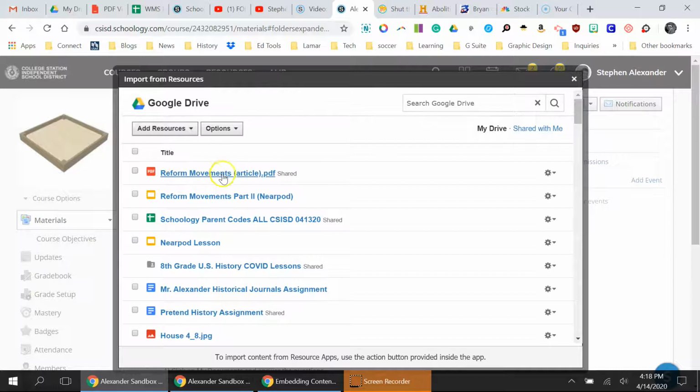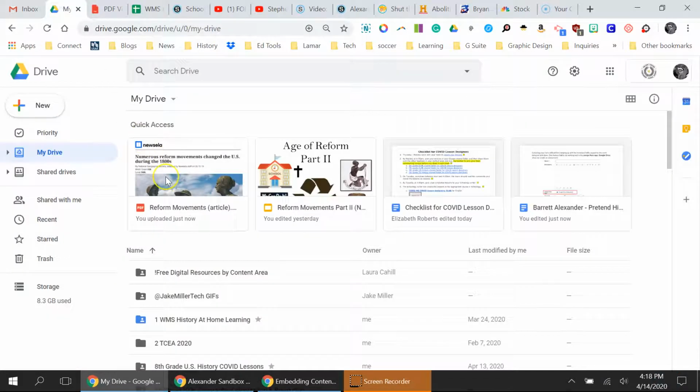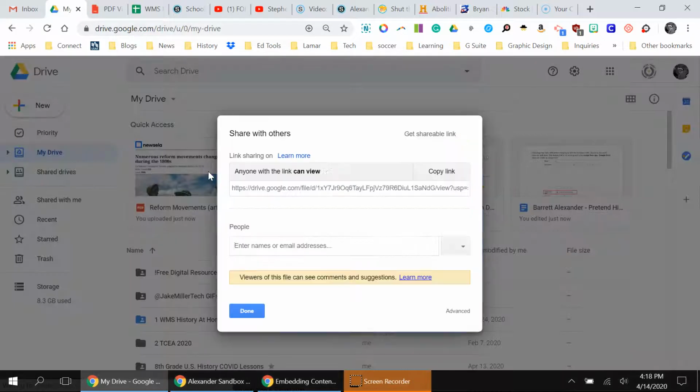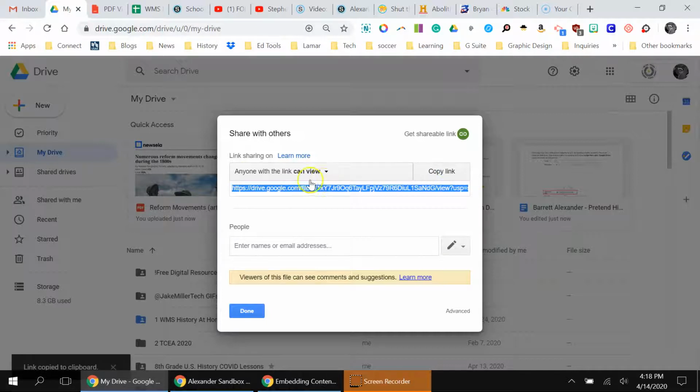Google takes a second and it loads up. Fortunately, I have used that article recently, and so it's near the top of my list. But I could do a search for it if I didn't. One of the things you want to make sure of, you'll see it says shared, but I just want to double check to make sure it is shared the way it's supposed to be. So it's here at my quick access toolbar. I click on it and I'm going to click share. And I see it as anyone with link can view. I don't need to copy the link because it's going to embed it for me.